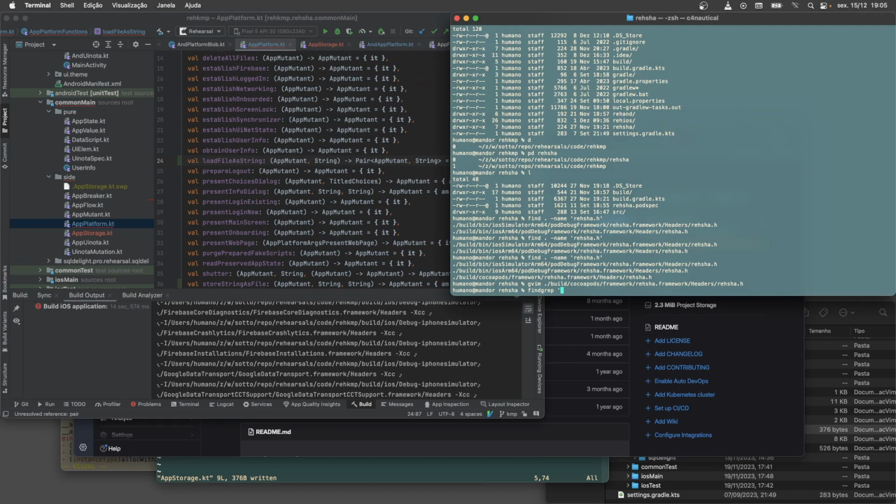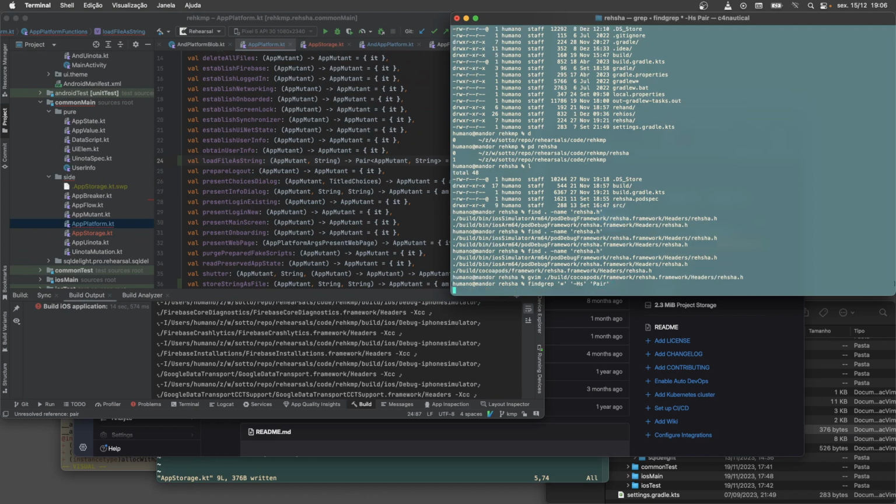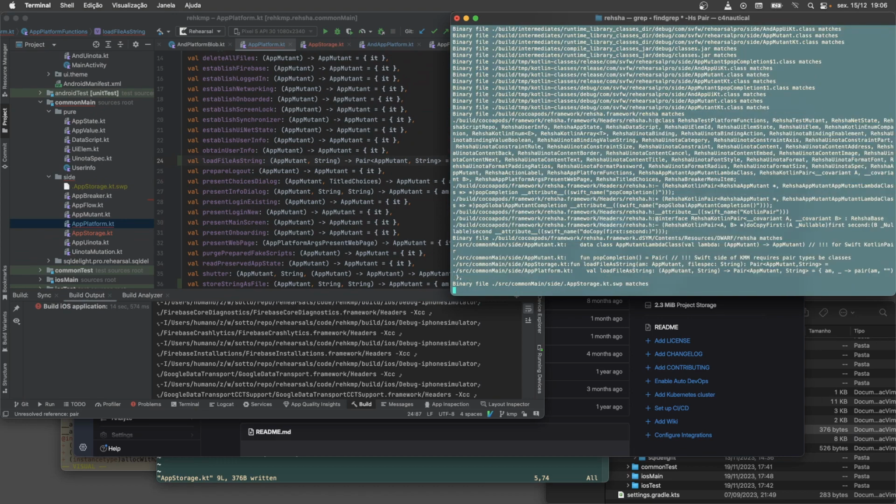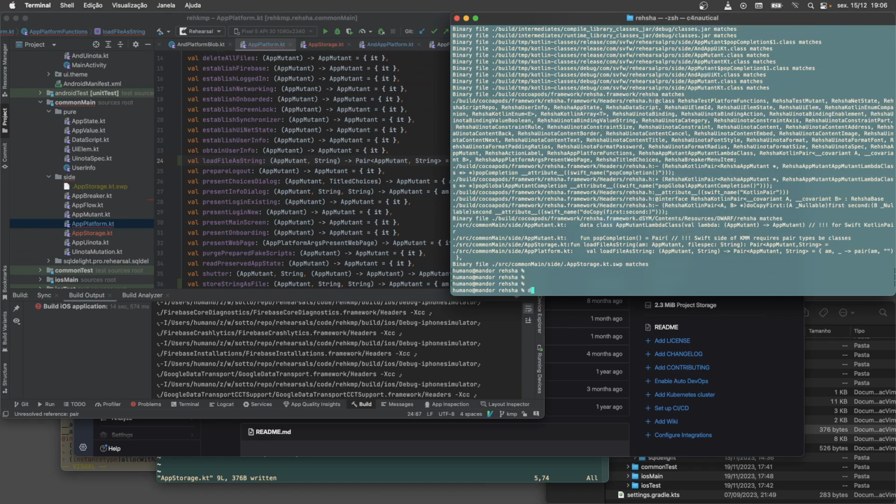I'll do a find grep, my own little macro. Pair. Let's see where else I've used pair in here. Oh my God. Yeah, all the generated files. Stop the madness.